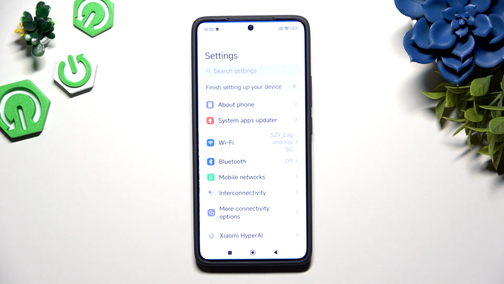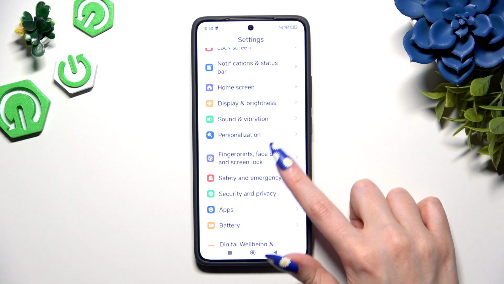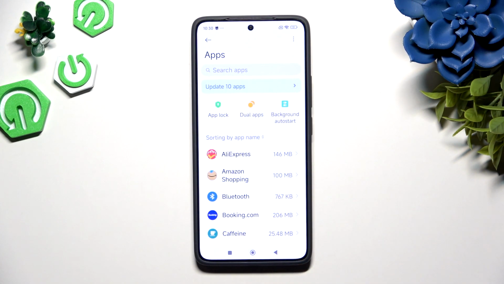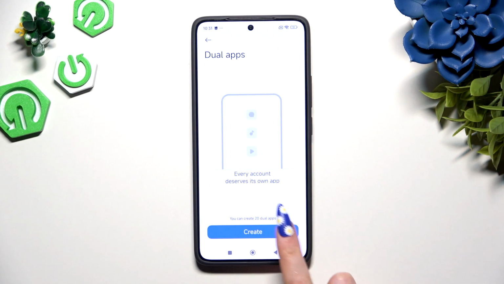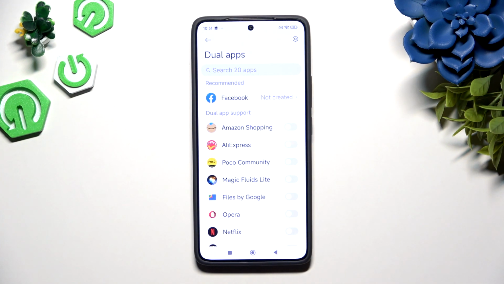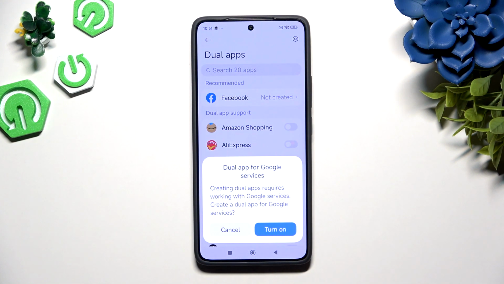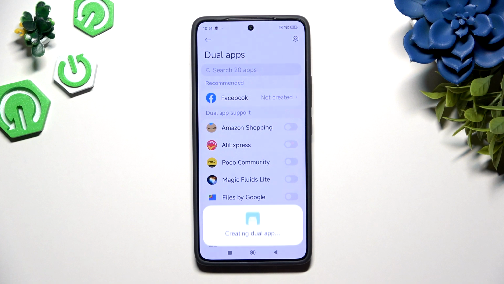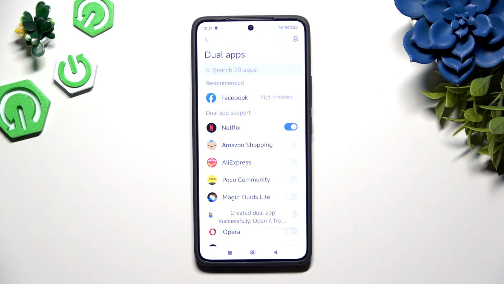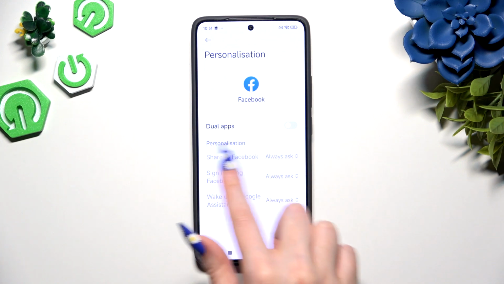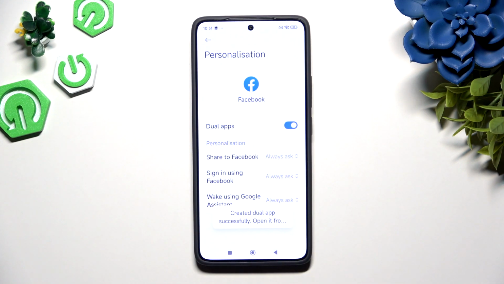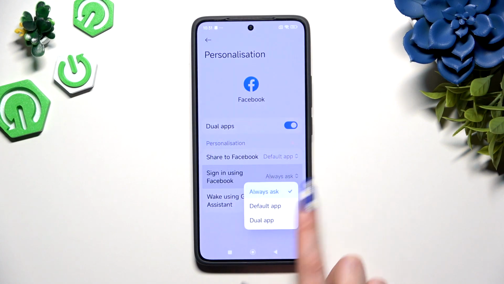Begin by opening Settings and scrolling down to hit Apps. Then tap on Default Apps, hit Create, and either tap on gray switcher next to any of those apps you wish to clone and hit Turn On in the pop-up, or select one of your recommended apps and click on gray switcher next to Dual Apps here. Following that, adjust all of those options however you want to.